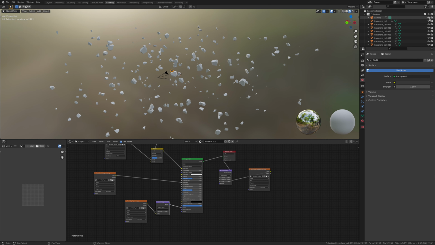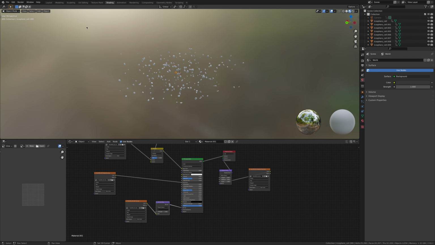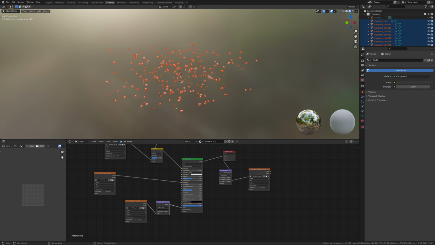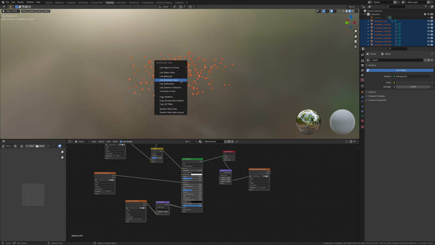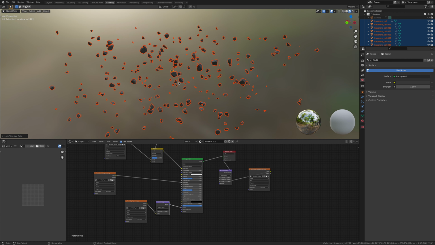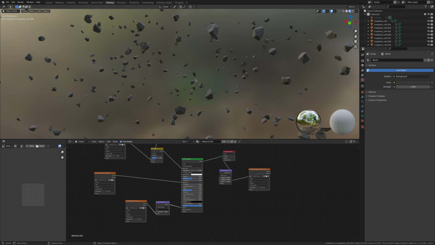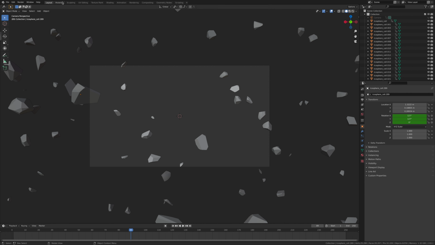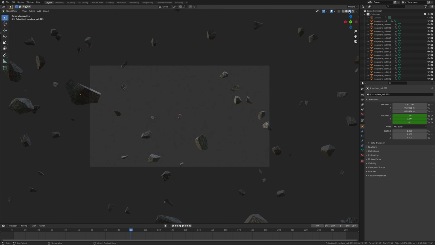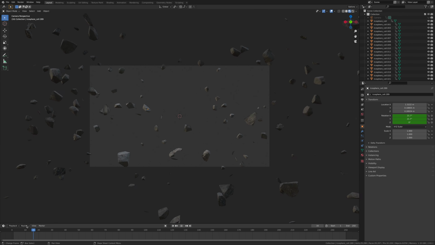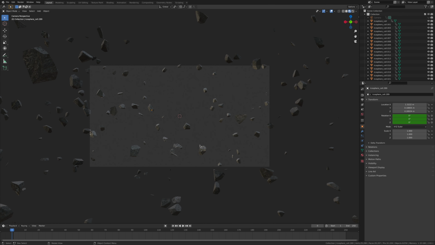Go ahead and hide your camera again, and select everything. And go Control L, then go Link Materials. Now all your materials should be linked, like so. And if we go back to the layout, all of these have got their own little materials.